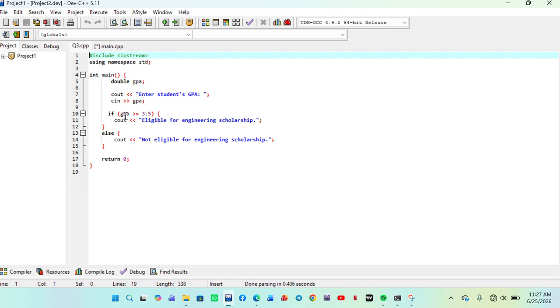This means when the GPA is greater than or equal to 3.5, the student can get the engineering scholarship. But anything less than this means our output should be that the student isn't qualified for that scholarship.